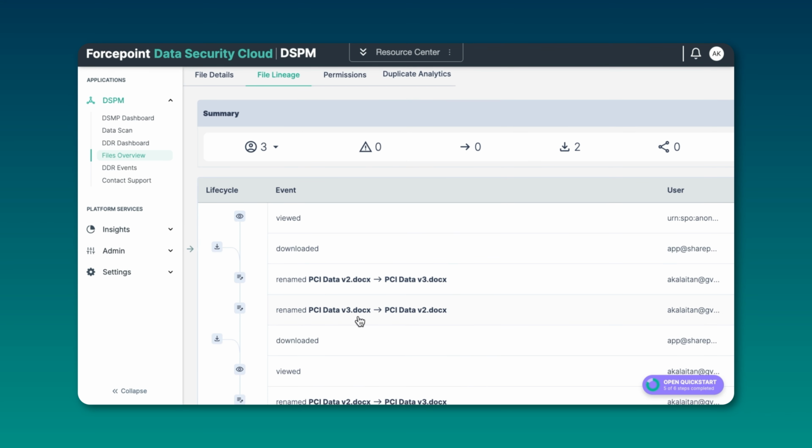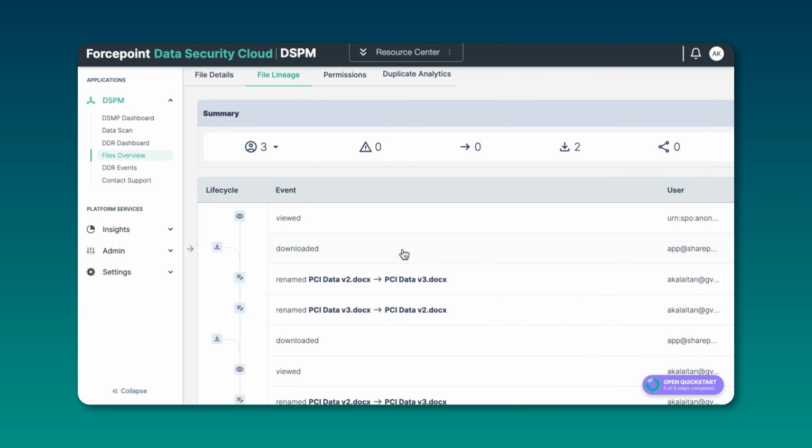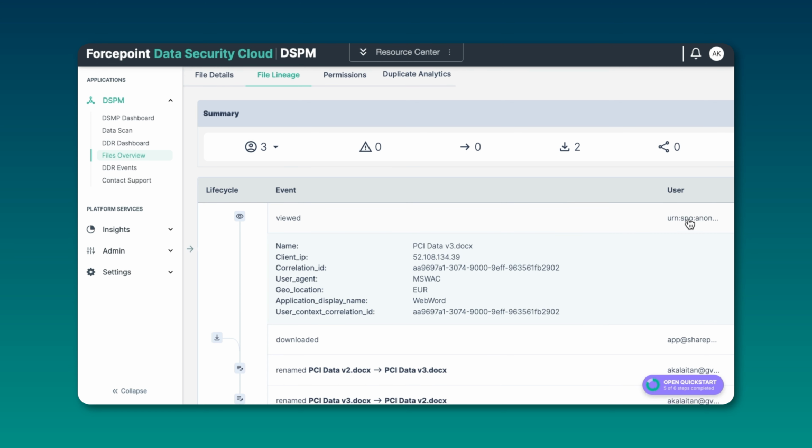We can see that this file was renamed from v2 to v3. It was modified, and it also was viewed by an anonymous user. So here we can see the anonymous user viewed this file. All of this information contributes to the view of a file lineage, where we have a comprehensive view of what was happening. We can even see the exact details of the client IP address and how the user accessed it.